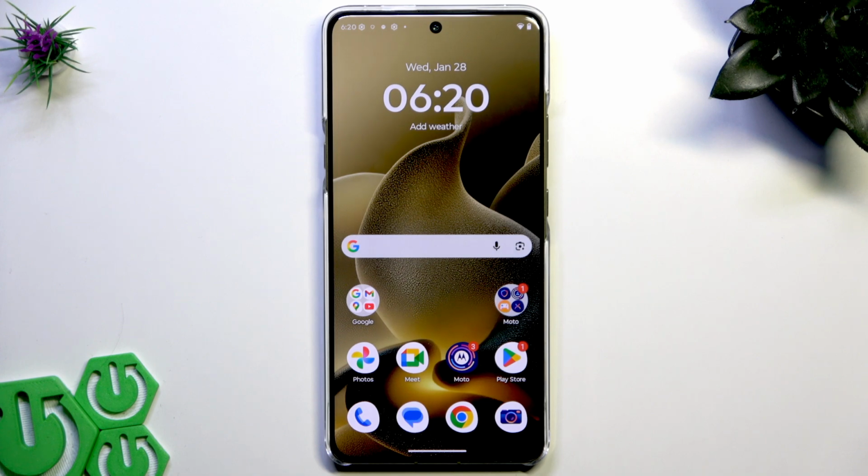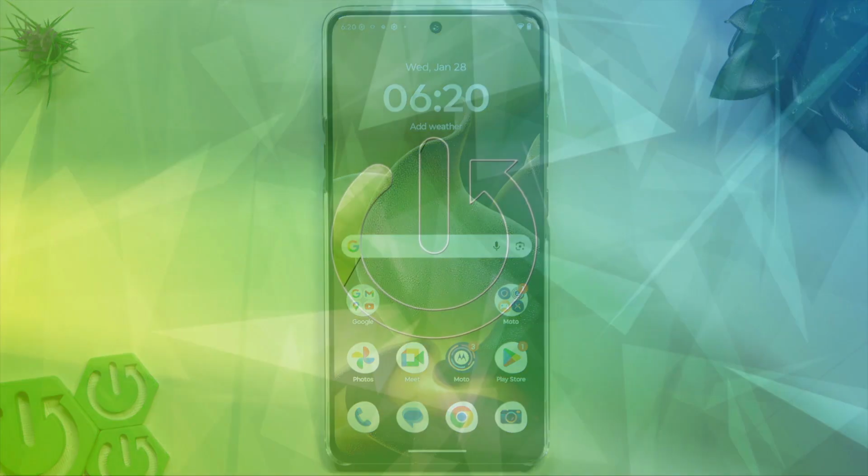Welcome. In this video I will show you how to change system fonts and icon shapes on Motorola Signature smartphone.